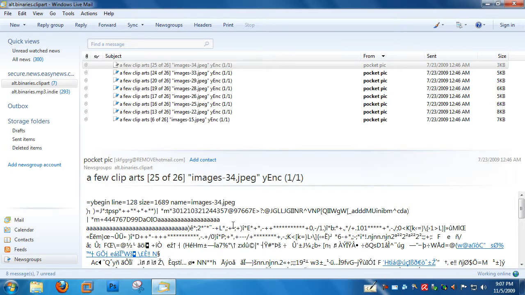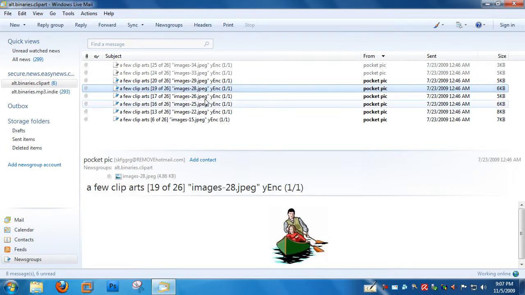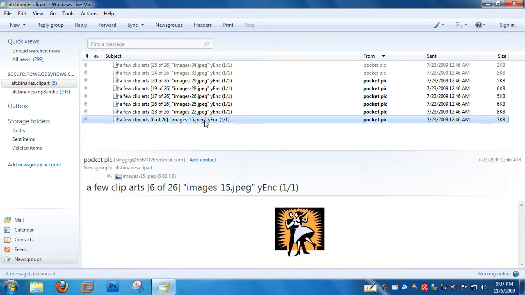But for now, I'm going to go ahead and go to the next message so that you can see what it looks like when it's downloaded through yProxy. See, instantaneously, the image just shows up, even though the message is yEnc encoded and Windows Live Mail does not natively support yEnc, because it's going through yProxy, and yProxy decodes that message for me. It doesn't matter. I can just use my newsreader normally, even though it doesn't support yEnc.